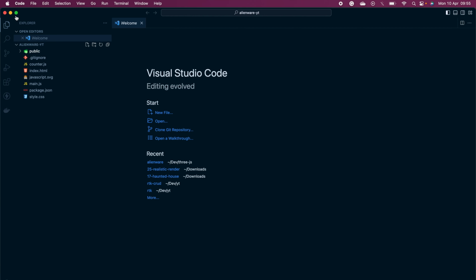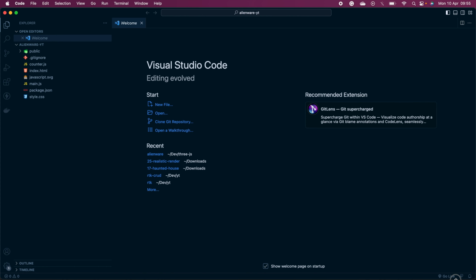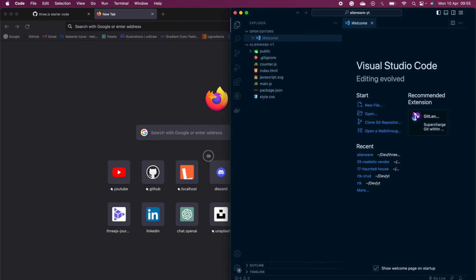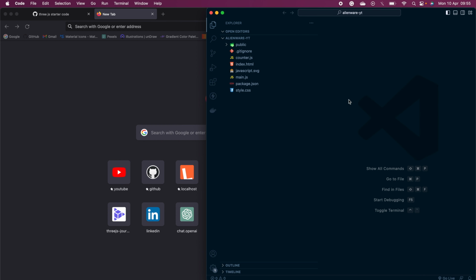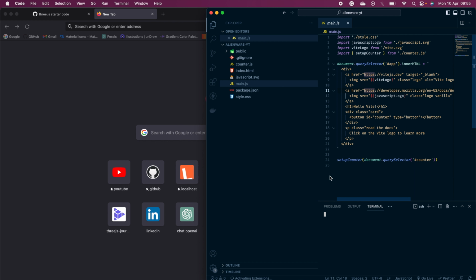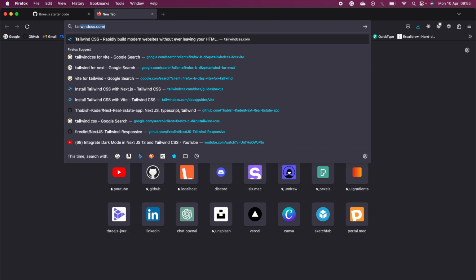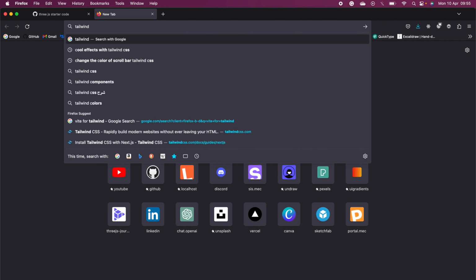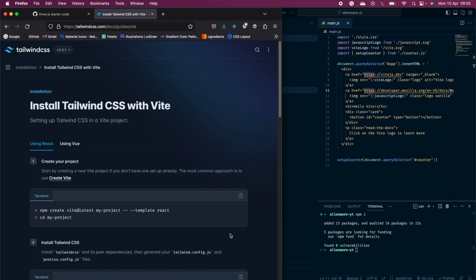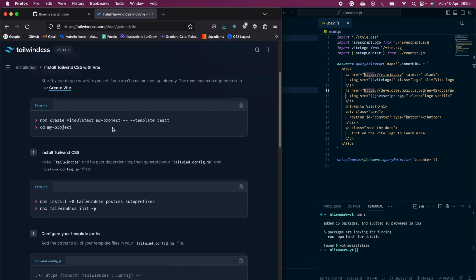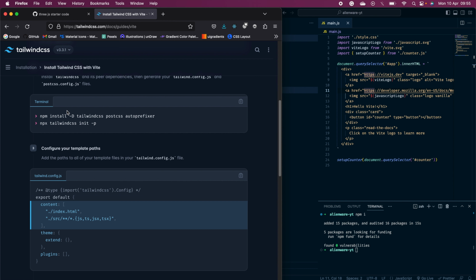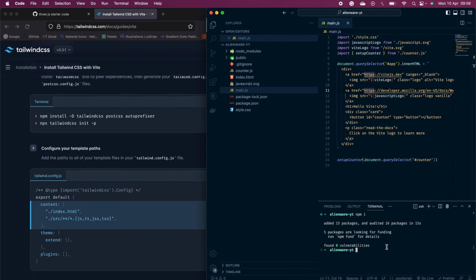Okay, I'll just resize this. So I'll open my terminal in VS Code. I'll install all the dependencies, and once that's been done, I'll open the Tailwind docs for Vite. Install Tailwind CSS for Vite. Okay, so that's done. Scroll down. As we've already created the project, we don't need these two lines. Let's copy these two lines and paste them here.